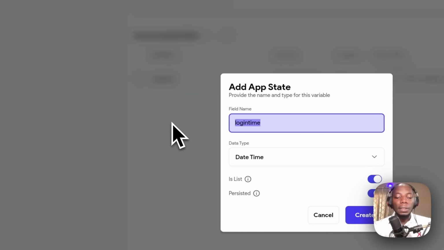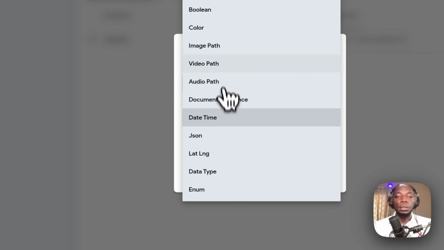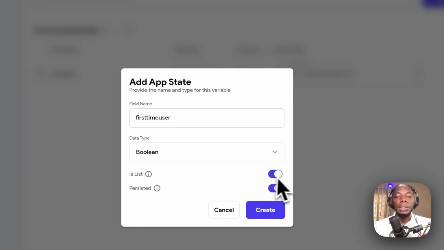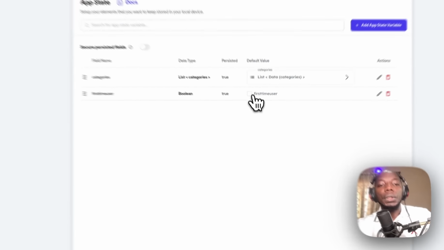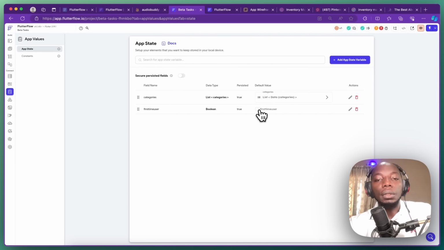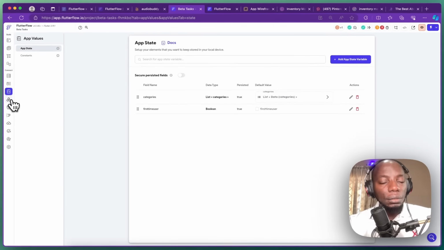Or maybe I want to say open application. So I want to tell if my users have opened my application for the first time, or I want to say first time user. So I want to do something if this person is a first time user, and if this person is not a first time user, I would say yes or no. I would say Boolean, which is a true or false, and I would say it's not a list, and I'll just create it. So if this person is a first time user, once they get to the page that I want, I'm going to just update this app state and make it true. But normally it's just going to be false.